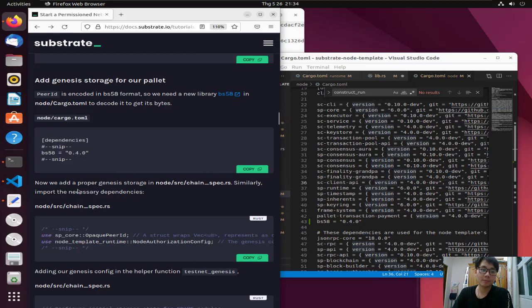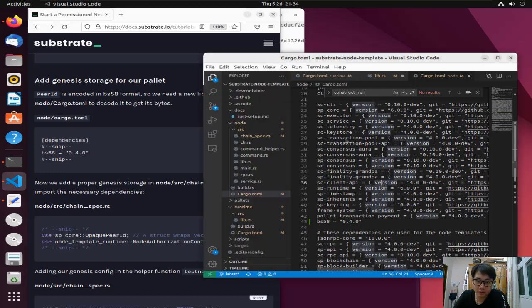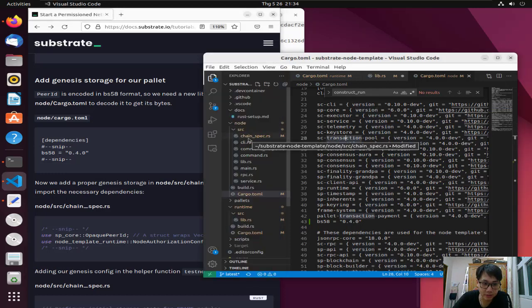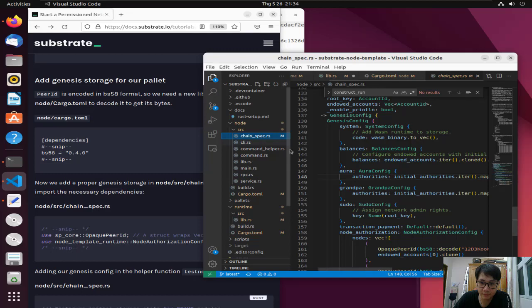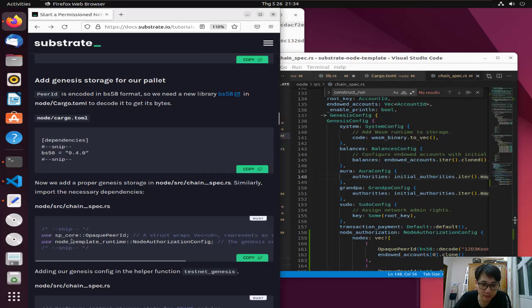Now we add the proper genesis storage in the node src chain_spec.rs. Similarly, import the necessary dependencies. Now we can find the chain_spec here and copy this.